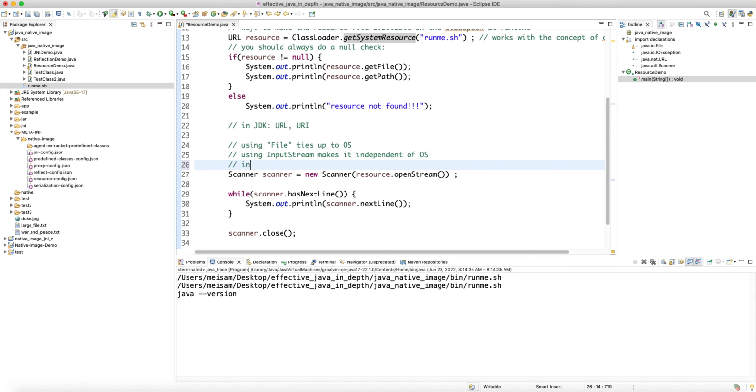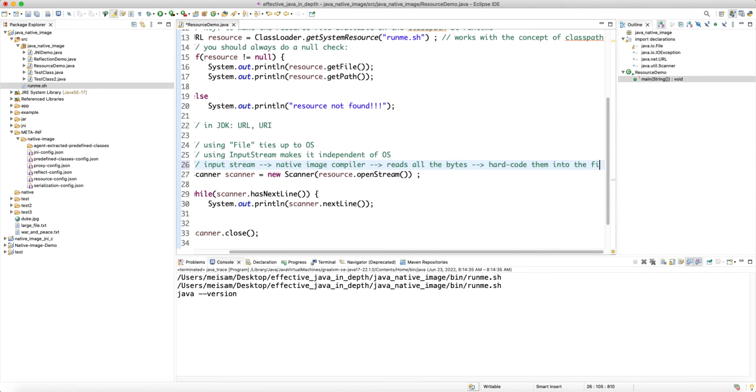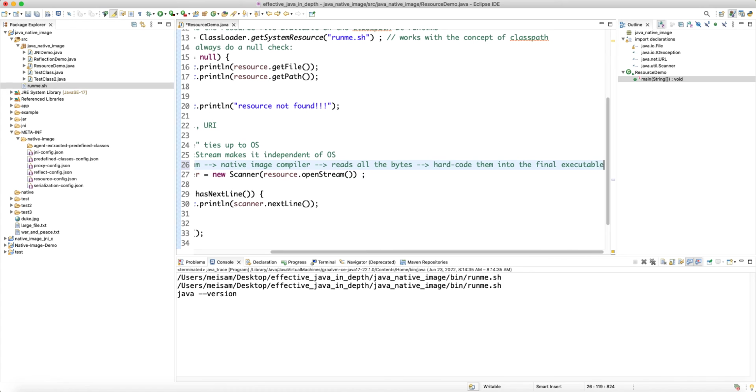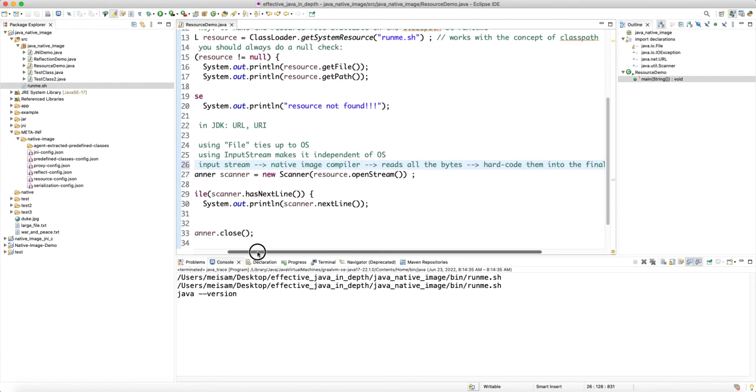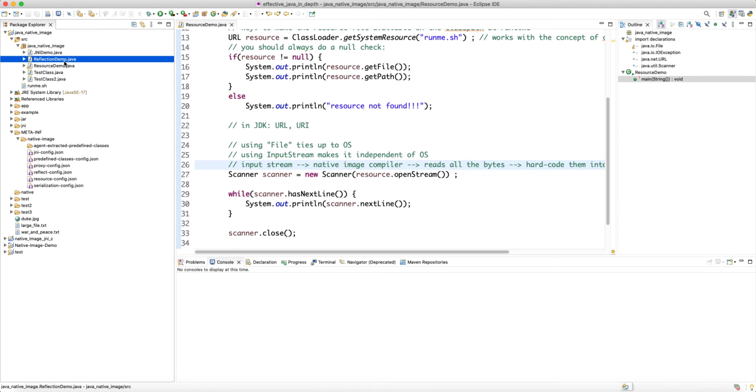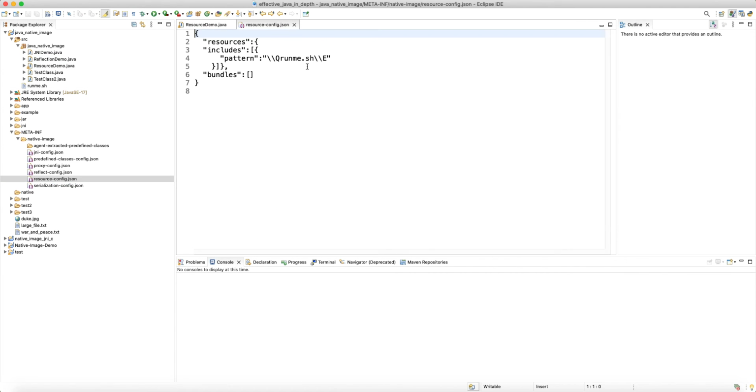So with the input stream, what happens is that at compile time, we give the native image compiler the class file and the class path, and it accesses this resource and reads all the bytes. Obviously any compiler can read all the bytes of any file. That's fine, right? Any file is just a bunch of bytes. And then the compiler hard codes them into the final executable binary, which is very interesting. So obviously we need to have this META-INF and run the Java resource to tell the native image there is this resource we're accessing.